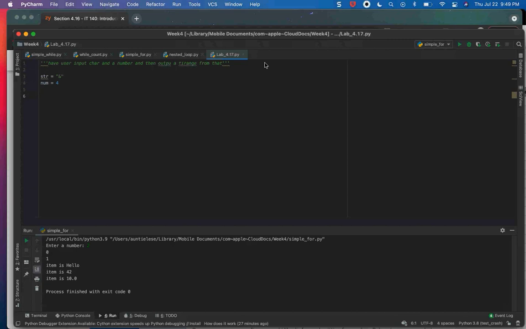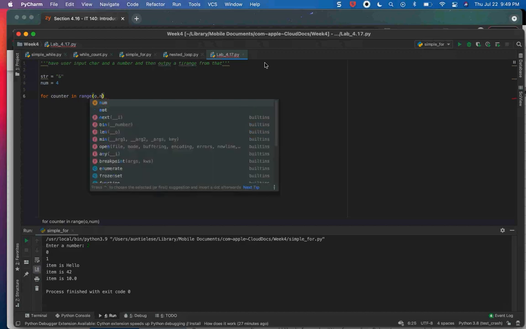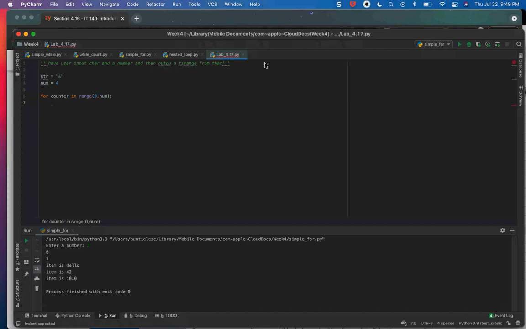And then what are we going to do with this? Let's sit down and think about this for a second. What are we going to do so that we can print out a triangle? Well, let's do a little experimenting first. If I say for counter in range 0, comma num (that's got to be a 0), print str.